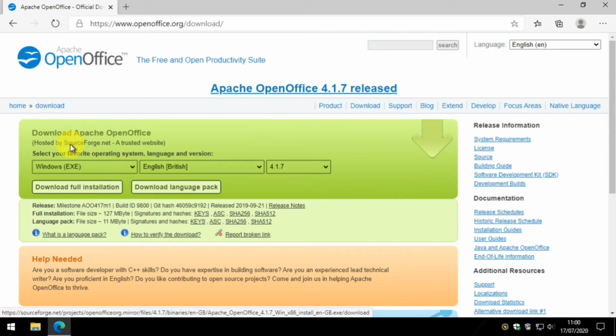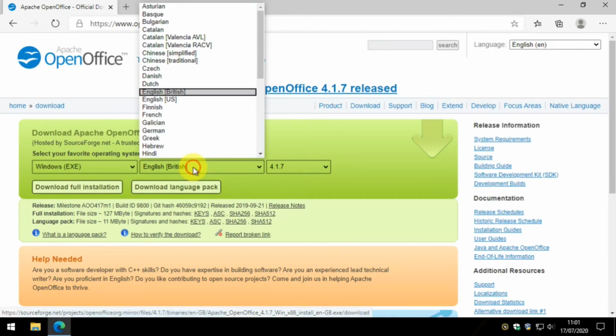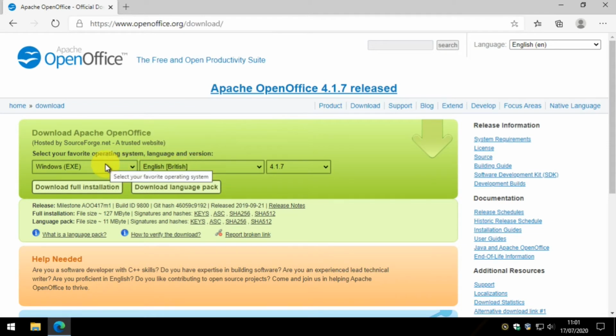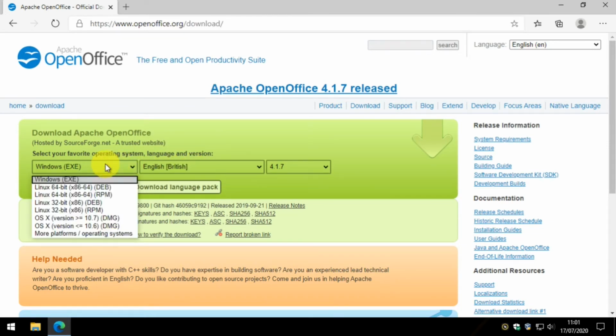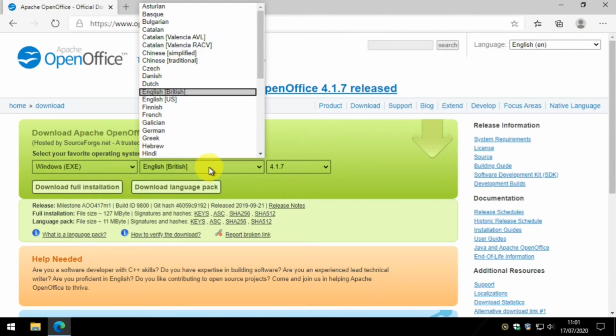The first thing you're greeted with is what you would like to download and the language you'd like to download it in. So let's look at that. Well, I'm using Windows, so I'm going to download the one that says Windows and in brackets EXE. I speak English and I'm British, so I'm going to download the one that says English British.